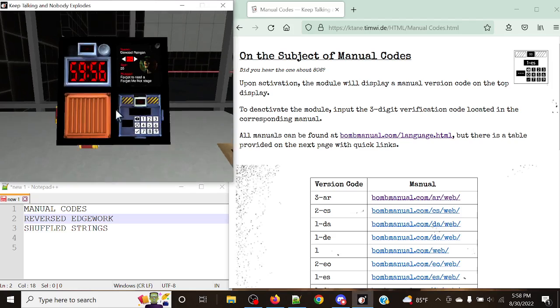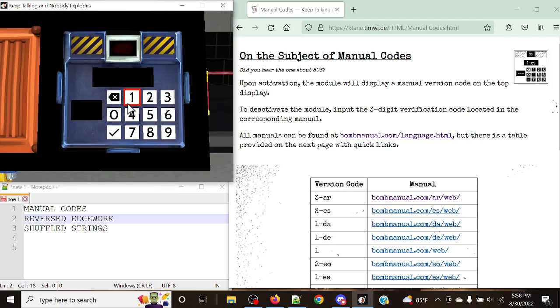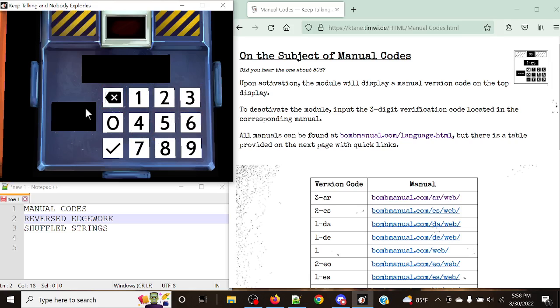So this is manual codes. In this case, you'll see this here. It's got a backspace. It's got a series of different numbers. It's got a small display where this input will be presented here. And it's got a top display, which we will need to be getting information from. So what exactly is this module all about?